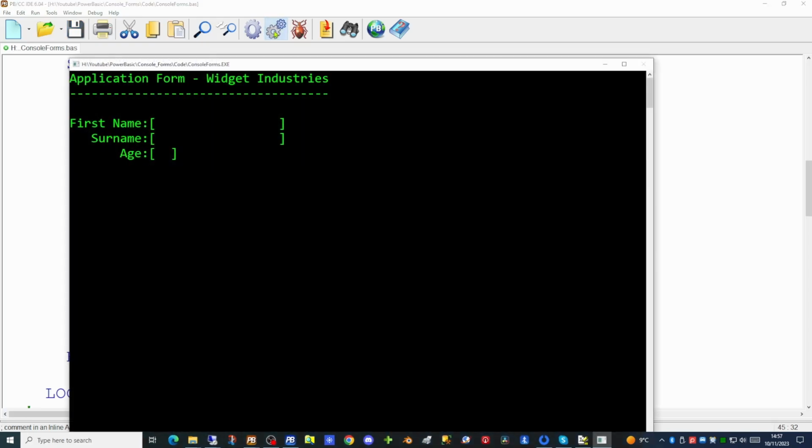If we run that code now, it is now quite happily allowing us to key values in on the screen. But it's going beyond the actual form. So we need to ensure that the user cannot type beyond the end of the actual field.